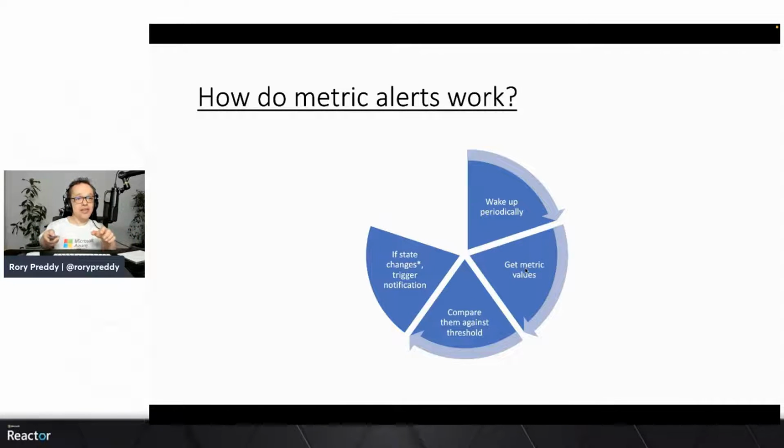Now, this is something that is sounding a little bit like an alert. So these are metric alerts. You wake up periodically with your metrics, you get your metric value, you compare it against a threshold that you've set up, and then if the state changes, you trigger a notification. Else, go back to sleep. And then rinse and repeat.